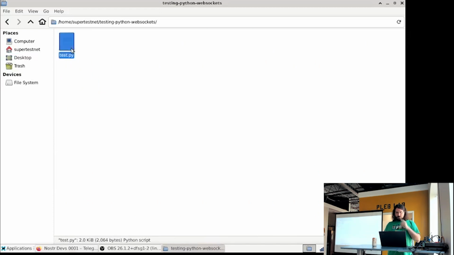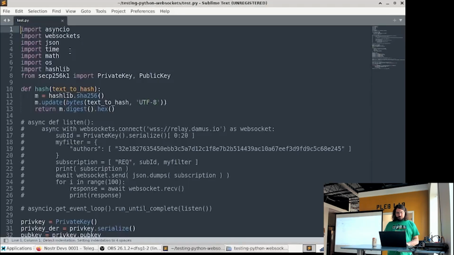So I made a little directory called Testing Python WebSockets. And inside, I made this file called test.py. And I'm just going to open it up in Sublime so you can see. There's not much in it. The only libraries I needed were asyncio, WebSockets, and secp256k1, which is a Bitcoin library. Everything else here is just automatically included. Like, I had to import them, but I didn't have to install them. So that's kind of cool. It's a very lightweight client here.